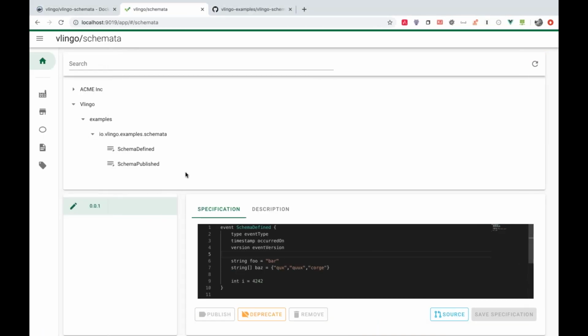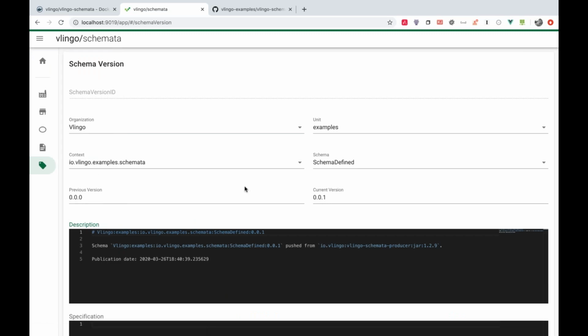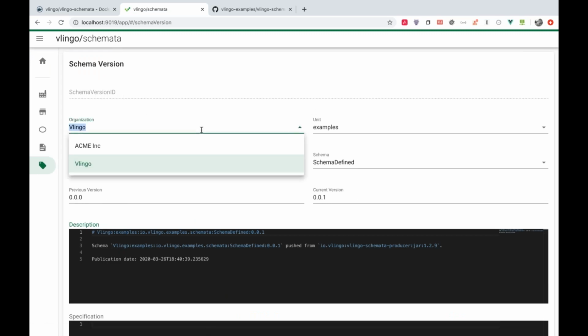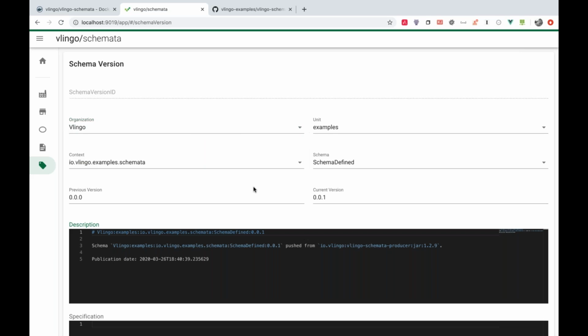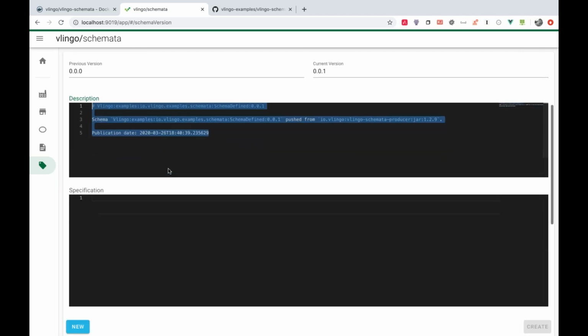And we can use this in the UI, for example. I'll show it in the UI right now. So let's take this one. I'll just copy the existing specification. I hop over here to the schema version. It knows where I am from the context, so it already has the correct organization selected and so on. You also see that the Maven plugin put in some useful description of which project it was pushed from and at which point in time. So that might help in the future.